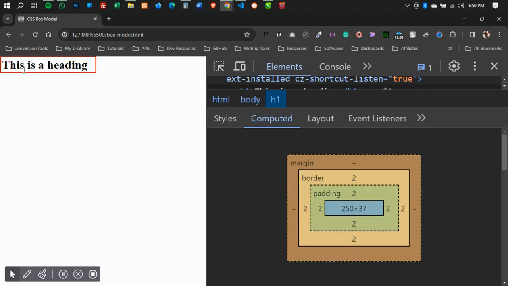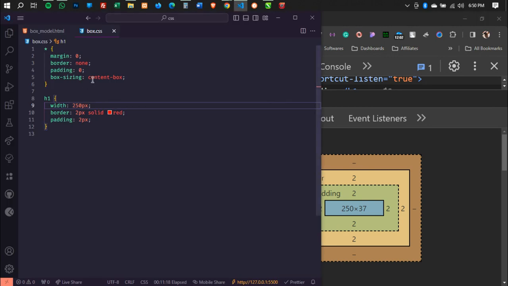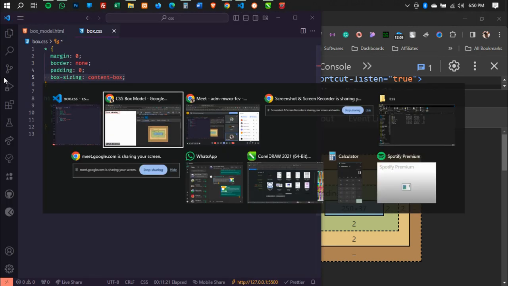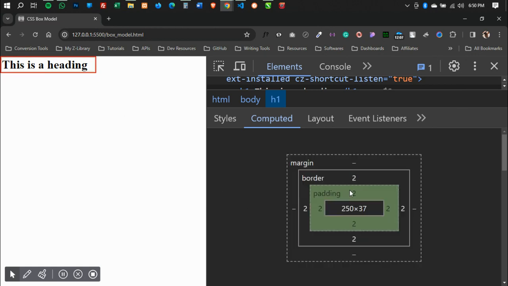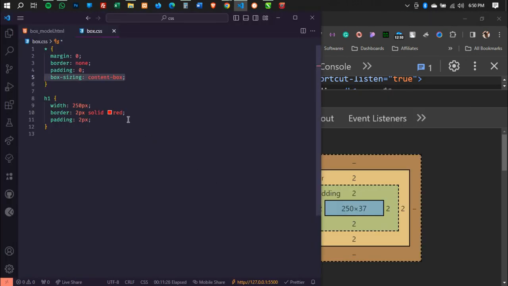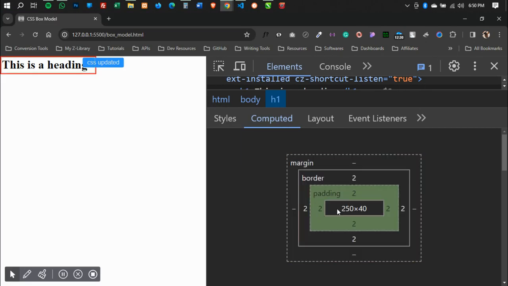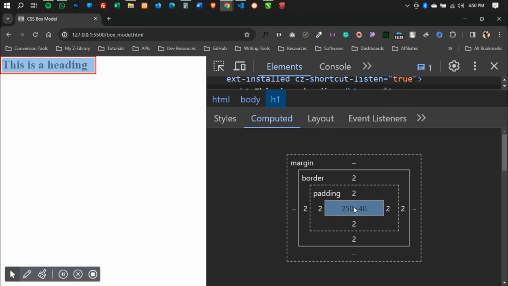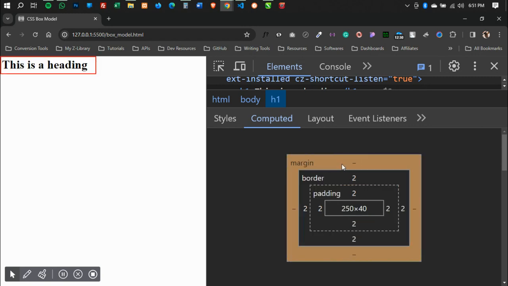What happens over here is that since our box sizing is set to content box, if you apply a width to an element, the element takes up all the width you have applied. Let me just give it a height of 40 pixels, and then the element takes all the 40 pixels. So in the box over here, the innermost one is the content. Then we have the padding, the border, and then the margin. The margin means the space around the object, or how far it is away from other things.